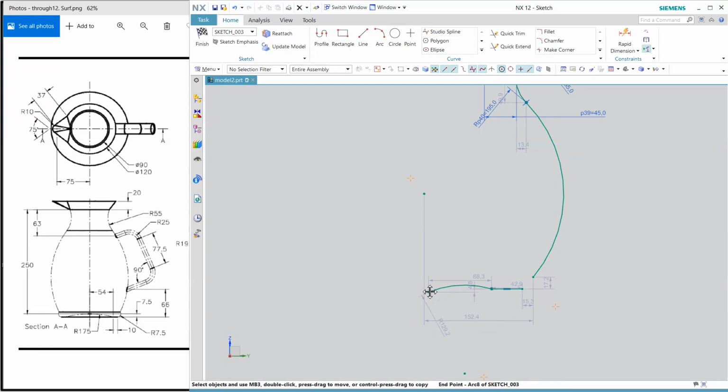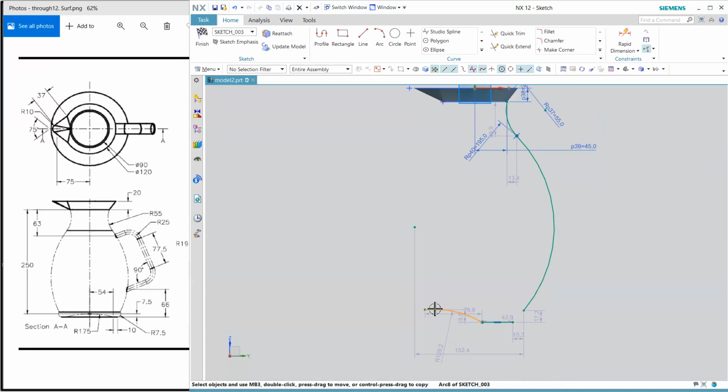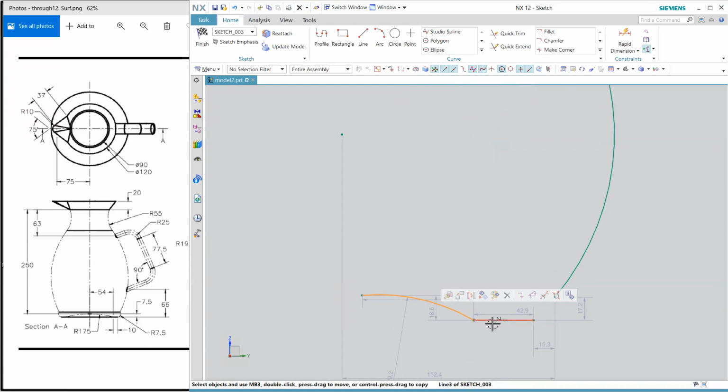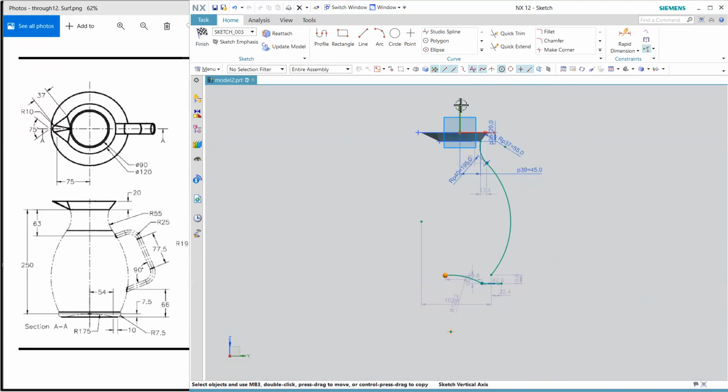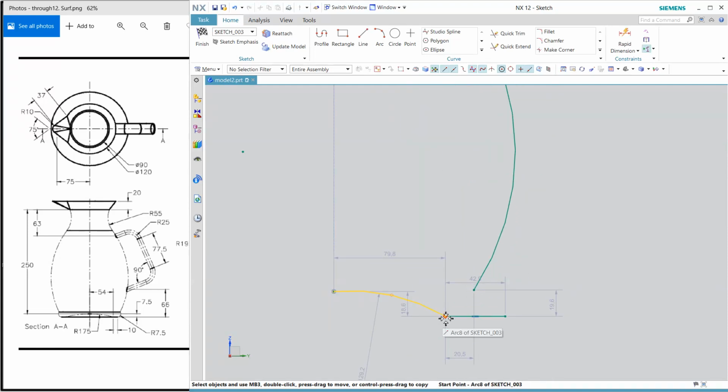Delete this one, move a little bit up, and select this and this line, drag both lines. Okay, and this point and this line, make them coincident. Okay, and now drag this and this. Now I'm going to assign the curve.